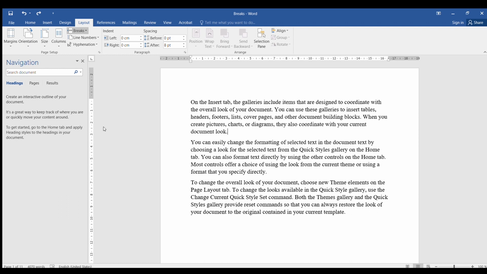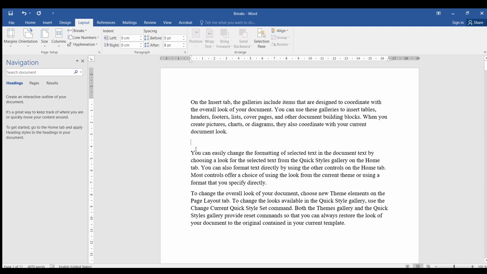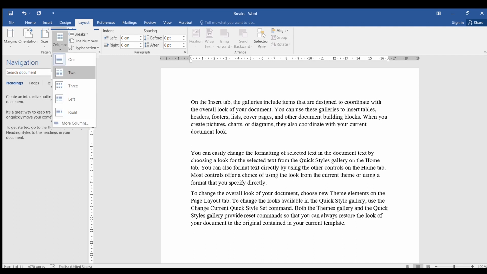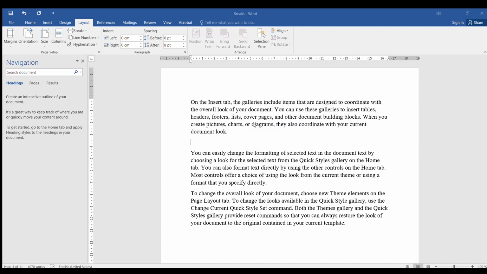Now if I click continuous here, see, the cursor has dropped down to another paragraph. It has given me the ability to format my next section the way I want. I can decide to click 2 columns, or I'll go to more columns and choose 2 columns. If I decide to use a line between, it's okay. If I don't, it's okay also. I just want it plain, 2 columns.